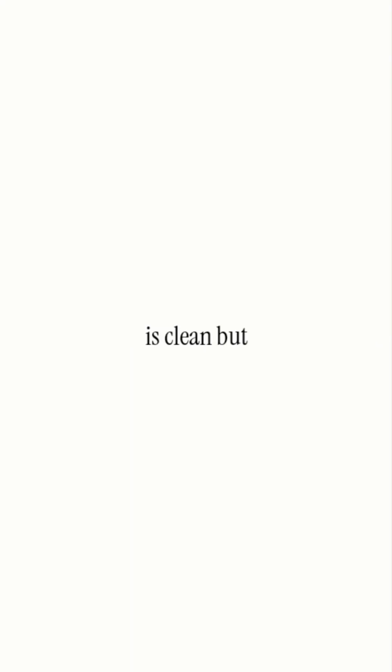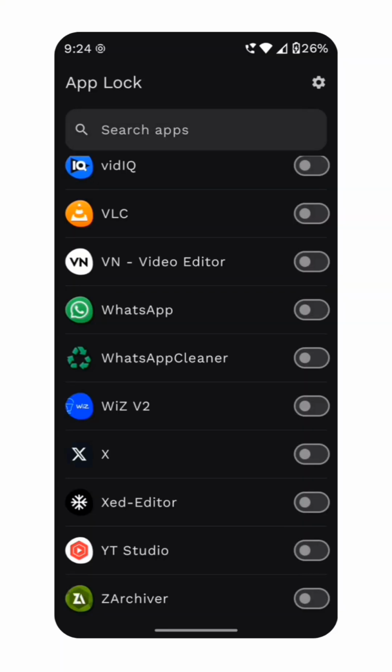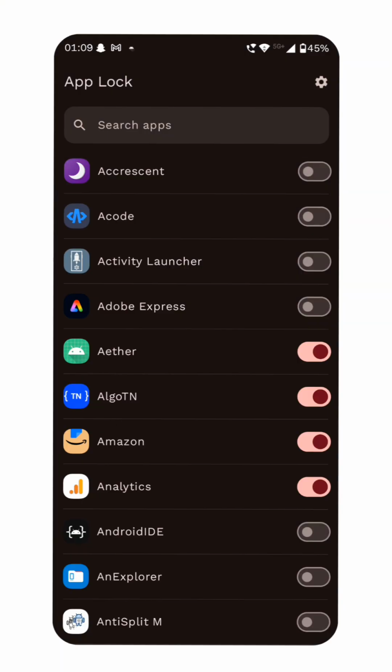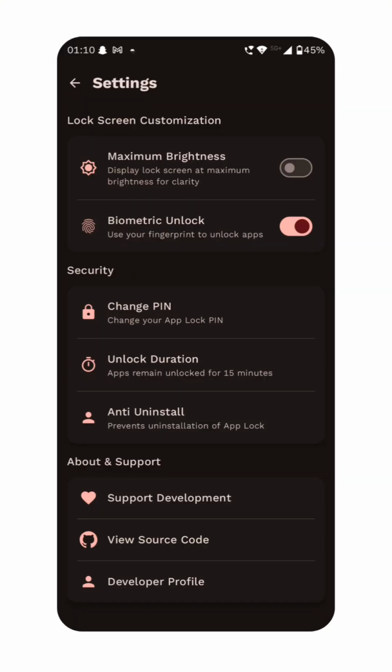Stock Android is clean, but it skips one thing: app locking. If you want to secure your chats, banking apps, or anything sensitive, App Lock does it right. Open source, ad-free, with biometric lock, anti-uninstall, and zero cloud dependency. It's fast, offline, and respects your privacy.